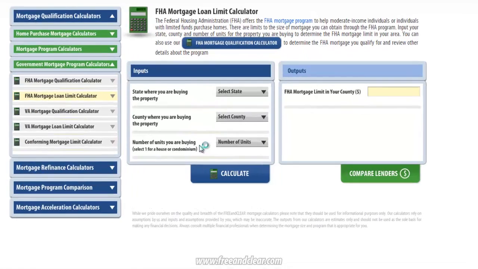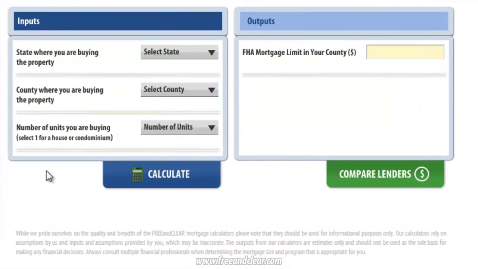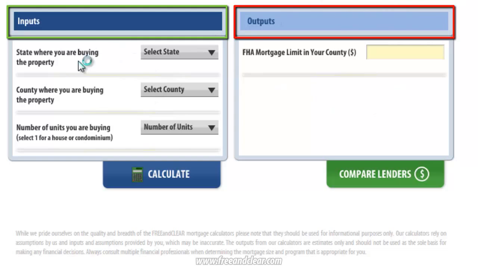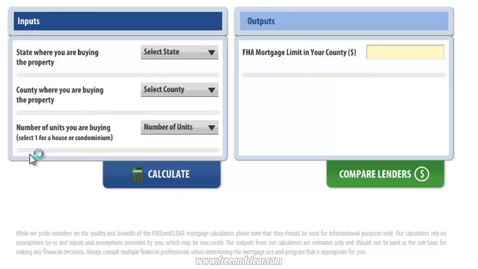I'm going to walk through the inputs and outputs now. As you can see from the way the page is laid out, the inputs are on the left-hand side of the page and the outputs are on the right-hand side of the page. The inputs are the information that you select, and the outputs are provided by the calculator after you click on the Calculate button. I'm going to walk through the inputs one by one.